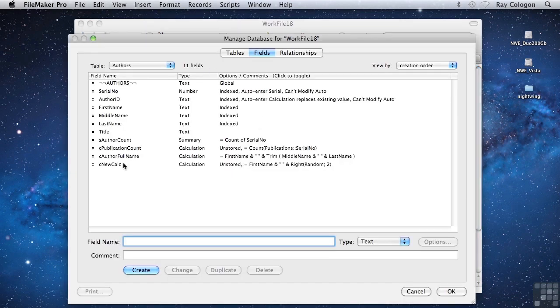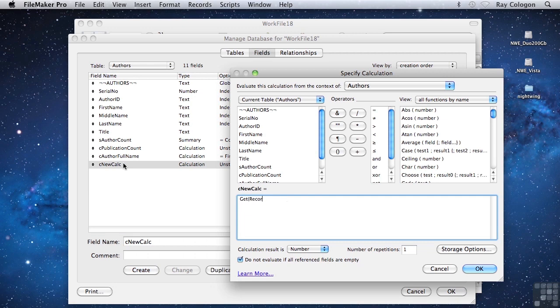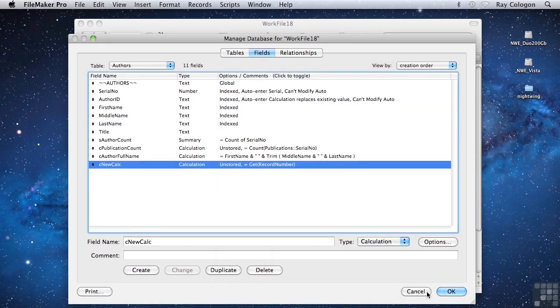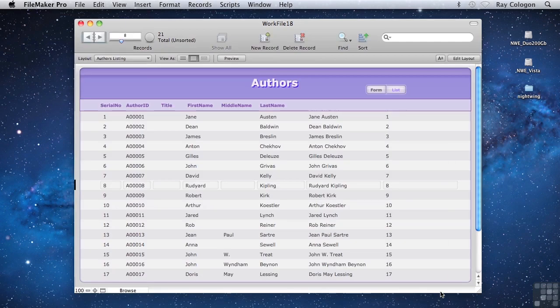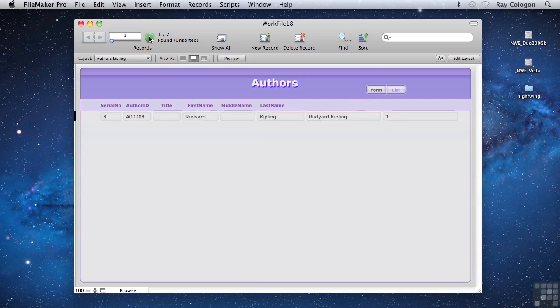Let's use a further example. I'll replace the calculation with the formula Get(RecordNumber). FileMaker has computed the record number of each record, and that actually corresponds at this point to the serial number. However, if I omit the current record, serial number 9 now has record number 8 because serial number 8 has been omitted. And if I view only the omitted records, you can see that serial number 8 is now the first record in the found set, and therefore it has a record number of 1.